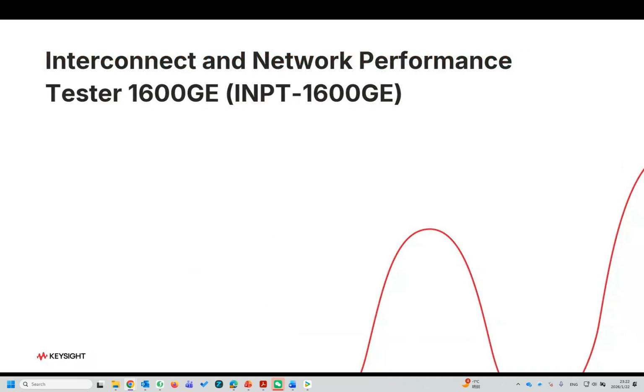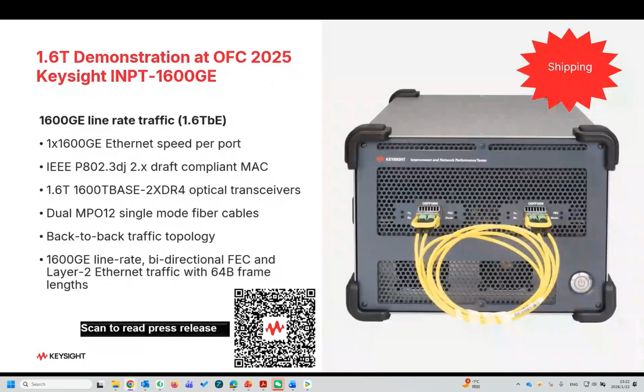Okay, let's look at our solutions. Today, Keysight is shipping a 1.6 terabit Ethernet test system. We've shipped to many companies, dozens and dozens of systems. And these are all capable of 1 by 1600 gig, 2 by 800 gig, 4 by 400 gig, 8 by 200 gig. And they are 802.3dj IEEE draft spec compliant.